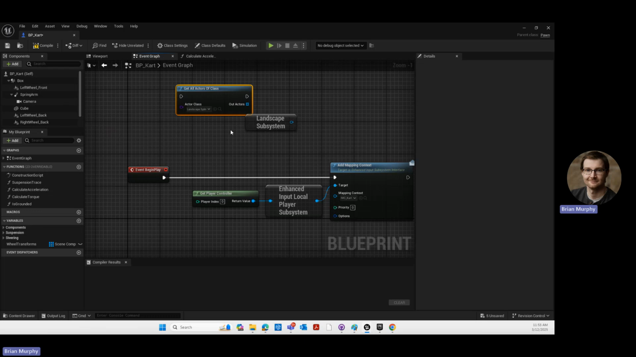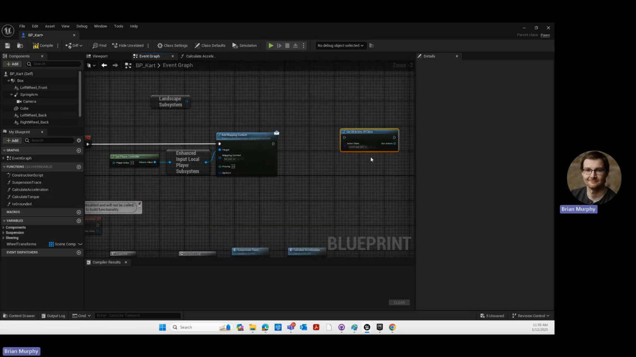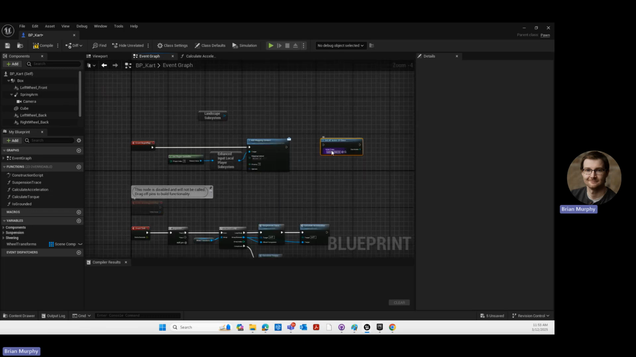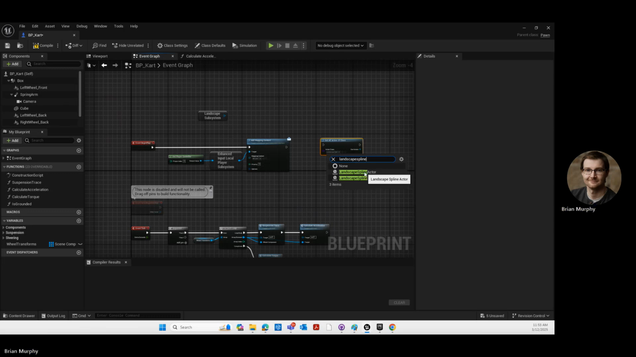Landscape spline actor. So what I'm going to do is I'm just going to say get all actors of class and select my landscape spline actor.